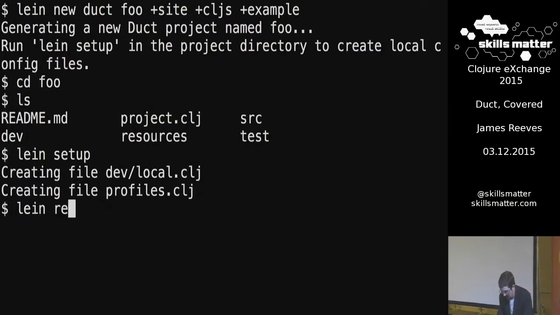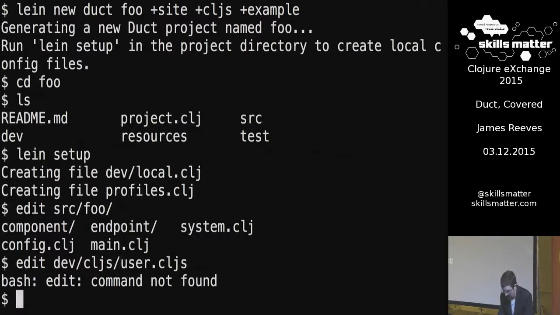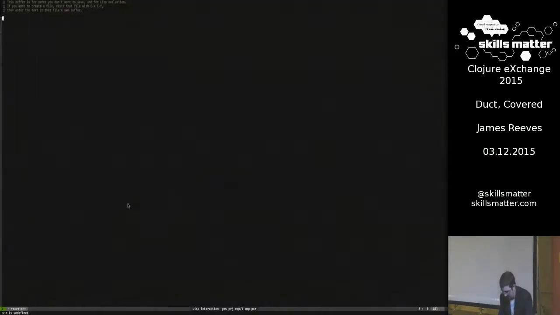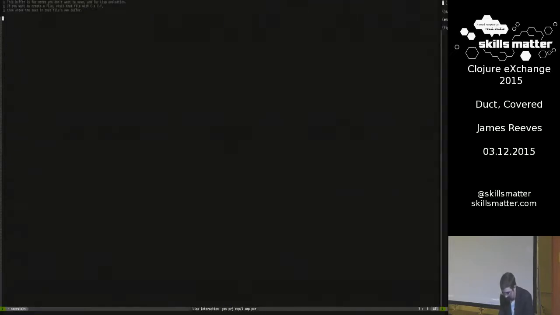So once we've got that, let's first edit a source file. Actually, let's set this up to edit the ClojureScript file. And that's not working. Okay, I'll do it later. I'll start the REPL. Let's just load up Emacs. Okay, that's for later.